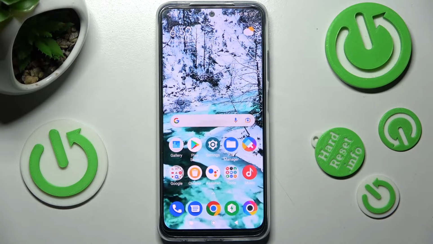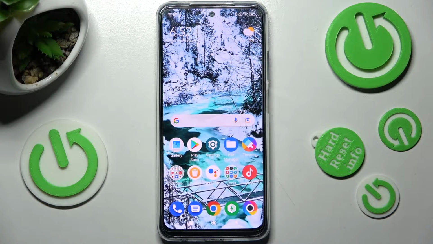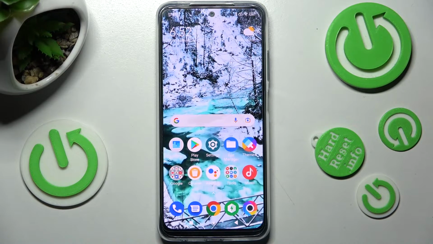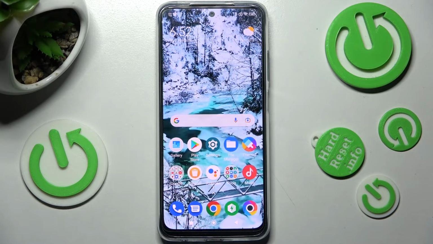Hi! In front of me is POCO M5S, and today I would like to show you how you can install and then apply Apple layout on this Android.